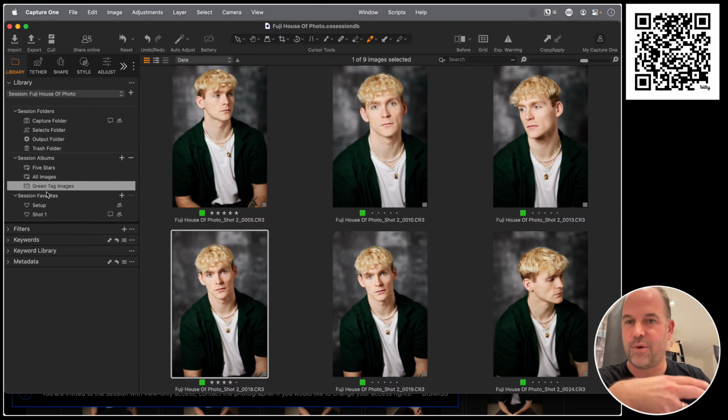Whether you want to do that with color tags, star ratings, or a combination, that's completely up to you. Everybody does it in a different way. It would be impossible for me to tell you the right way to do it, because I have yet to meet 2 people who do it in exactly the same way. Some people use 5 stars as a good image, some people use 1 star. It's just all over the place. So you pick the rating system that works best for you.